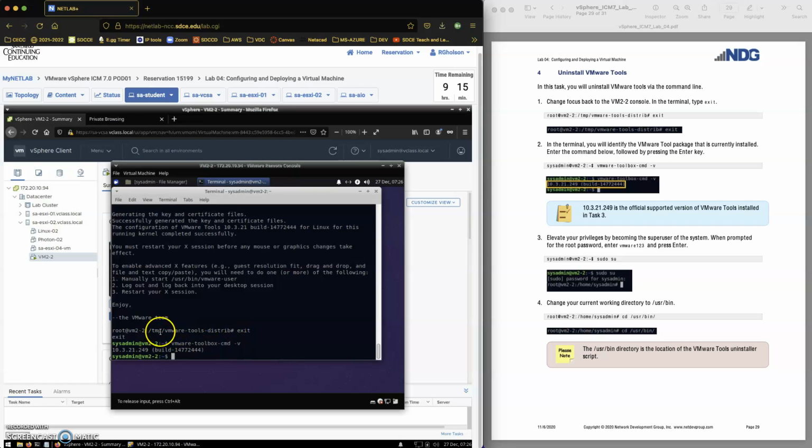So my next step is to go ahead and exit, which I've done. So I've exited the tools installation script, and then I ran the command to see which version of the VMware tools package that I have installed. So you can see that's listed here. That's the officially supported build. And so the next thing I'm going to be doing is logging in as root, and then switching into the /usr/bin directory. So let me do that now.